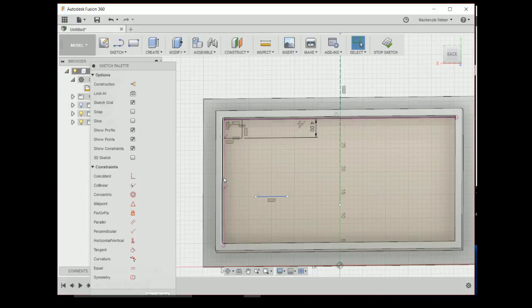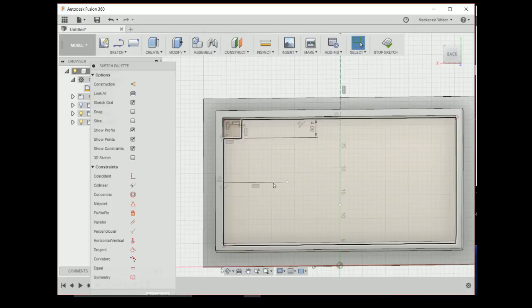So if we hover over this line, if we select this point and this line, we can set the midpoint relationship. We can make this line construction as well.